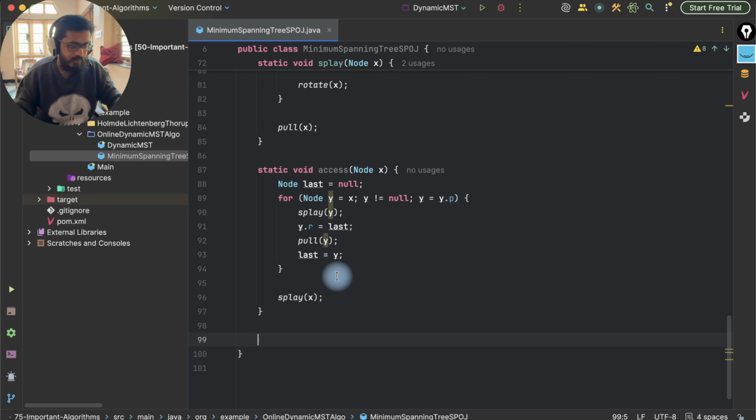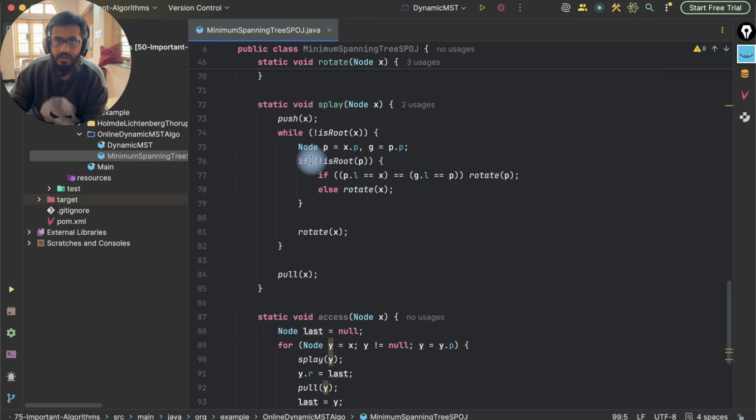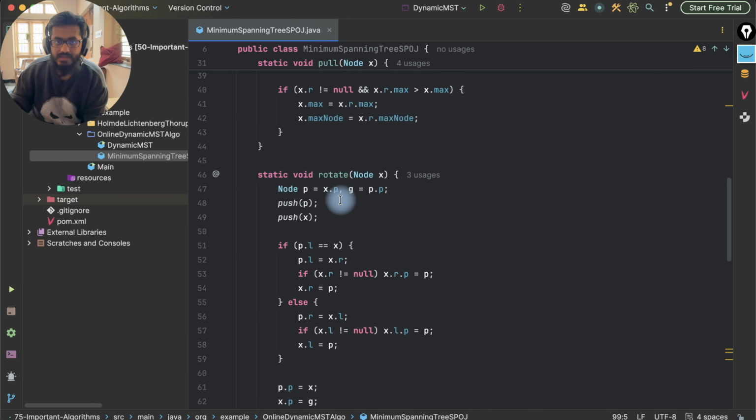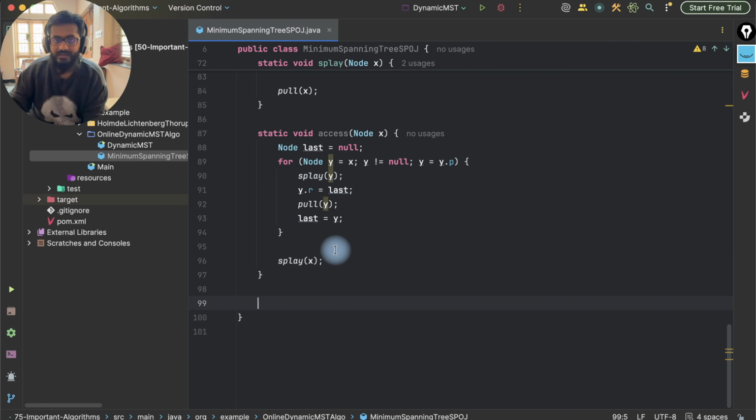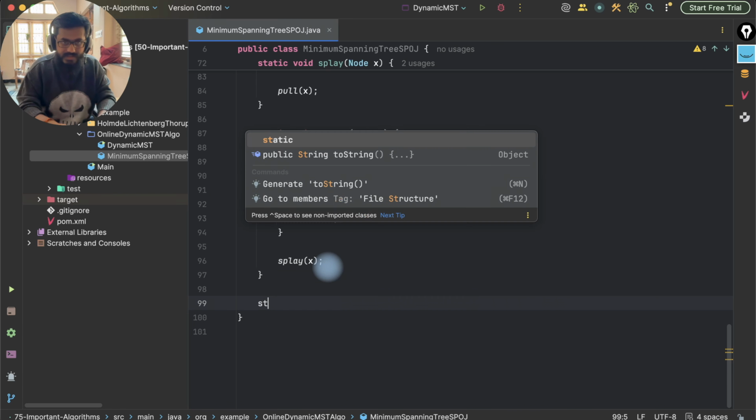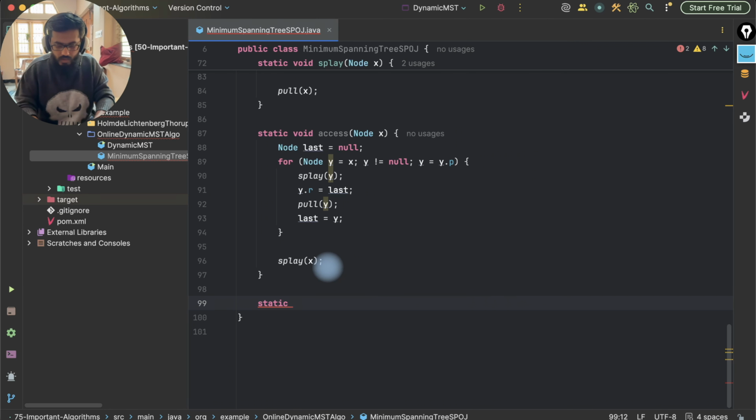Now, if you remember, we have to go with the make root method. Make root is needed because we have to make x the root of the tree. For that itself, we have written splay as well as rotation, these kinds of methods, just to make x the root. For that, I'll go with static void make root. I'll go with the node x. So this is fine.